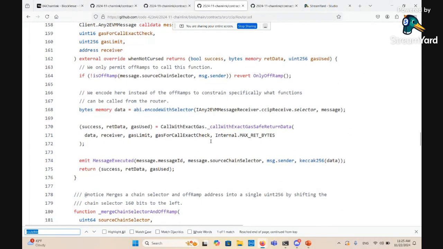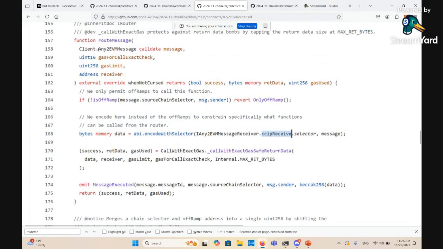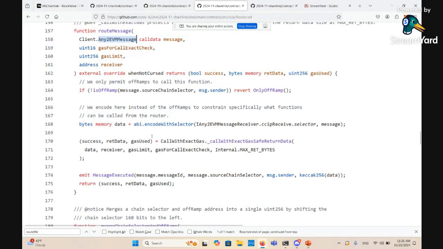So it's going to call exactly the receiver, and the data is prepared by this, so it's going to call ccipReceive using the message as the call data, which is the any-to-EVM message. Okay, and then otherwise it's going to return, right? So this is executed by the router.